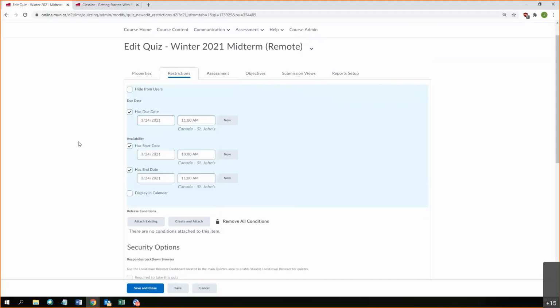And then anyone who submits after 11 a.m. is going to be flagged with a red mark saying they submitted past the due date. So you don't need to go in and look at each one. You can quickly see at a glance who submitted past the end date, and deduct whatever mark you feel is necessary. So it's nicer to do that.